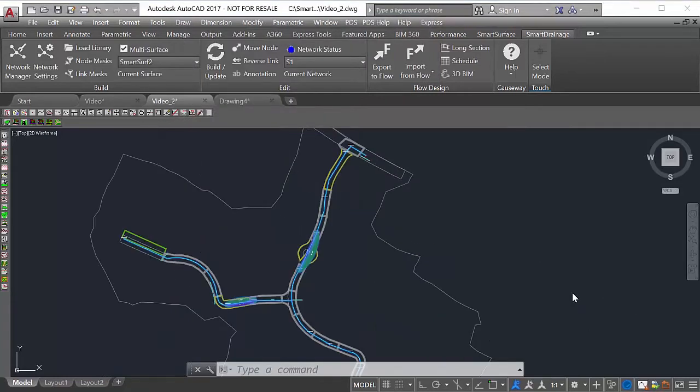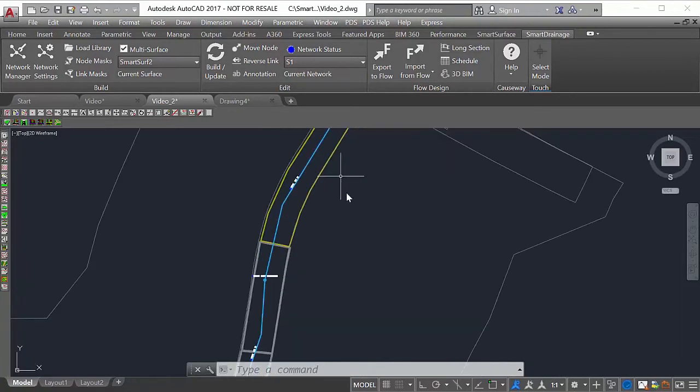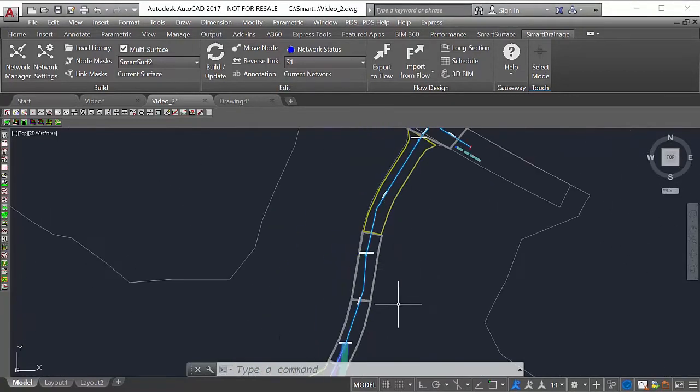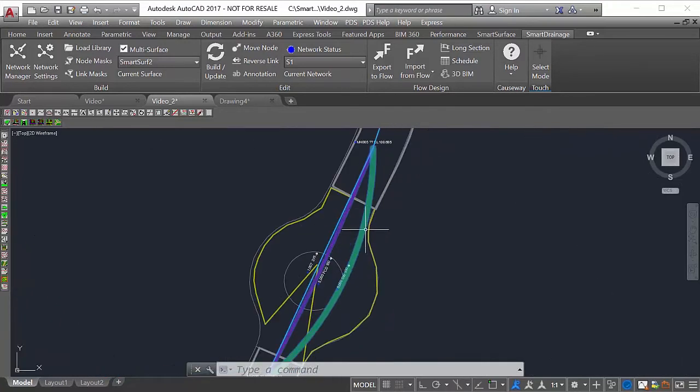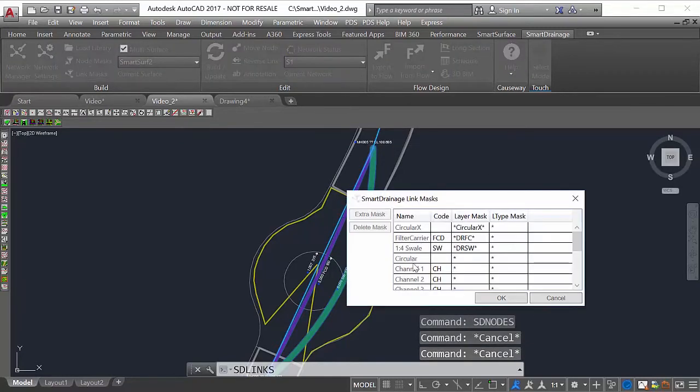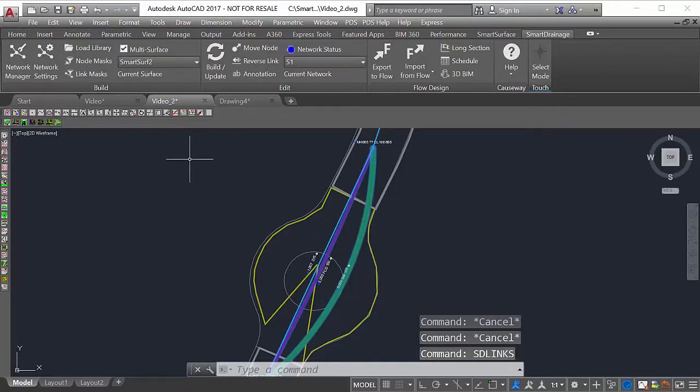Next, for storm networks only, we have catchment definition. We have reconfigured the drawing to demonstrate the options that are available. As an alternative to entering impermeable areas in flow, Smart Drainage can measure the area of polyline boundaries that represent the catchment areas and assign them to the nodes.